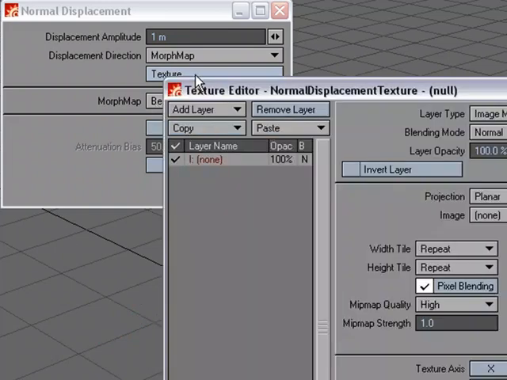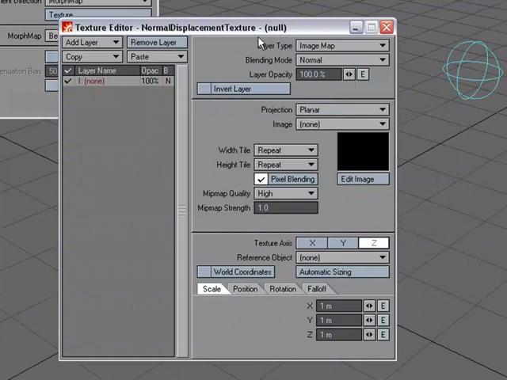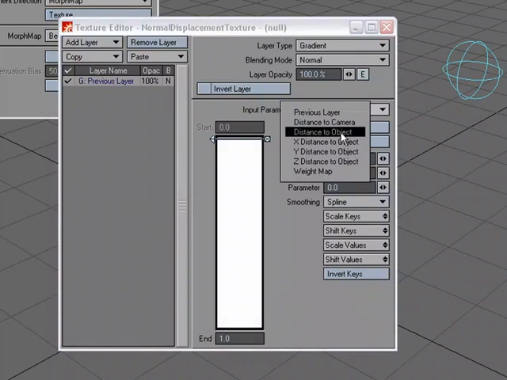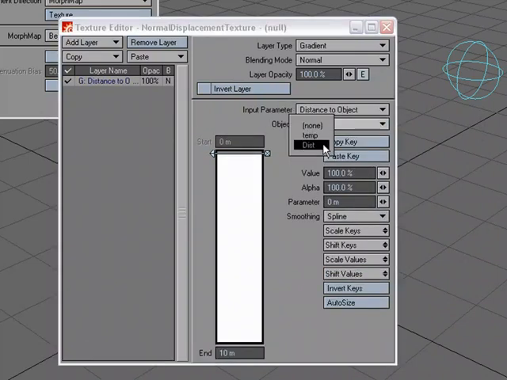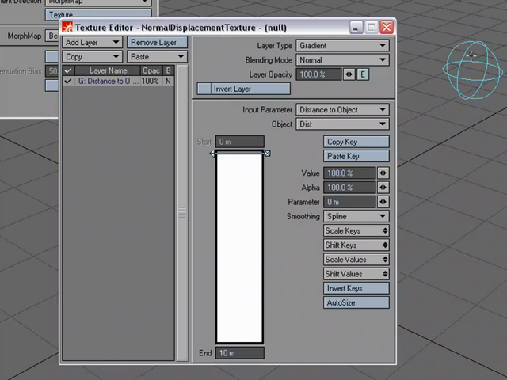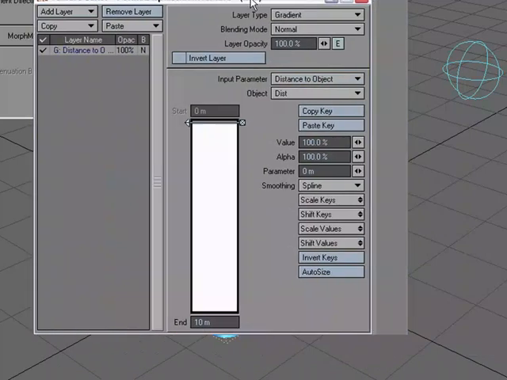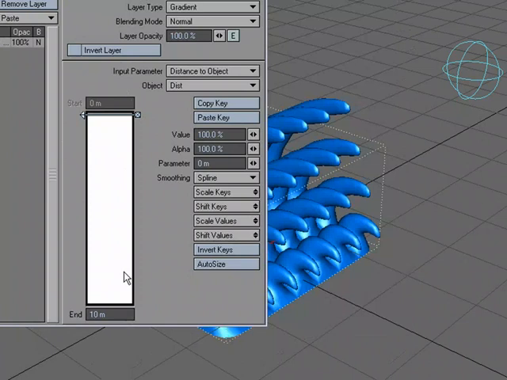So I'm going to go over to texture for texture editor, and we'll set up a quick gradient. So layer type, gradient, input parameter, we're going to do distance to object. Object, we're going to choose the distant null, just like we did in the node editor in the other video. And now if we move this out of the way, we'll see they're all bending because we're saying, right here, 100%, whether it's close to it or 10 meters away. So we need to adjust this.